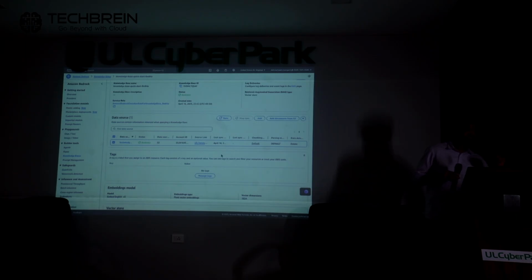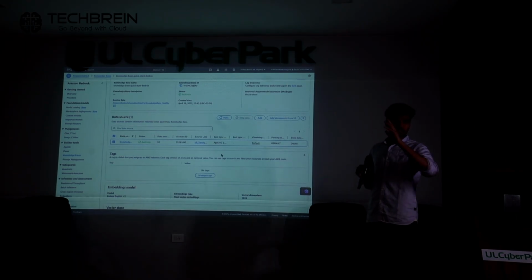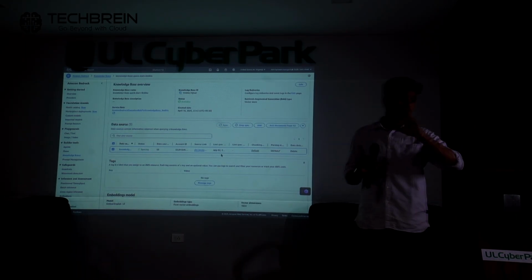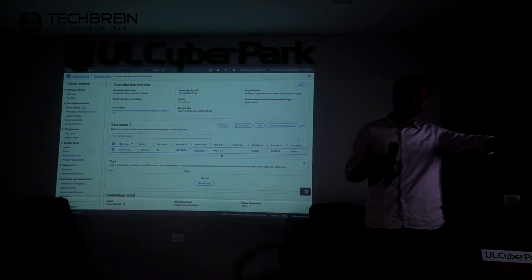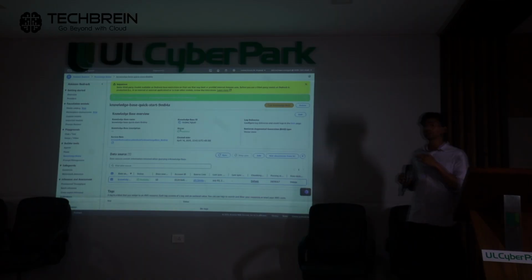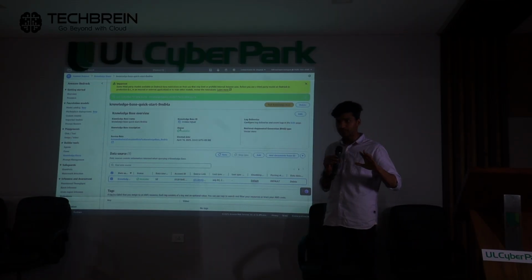So every time it gets synced, the data that has been changed, the incremental data, will get converted into embeddings and stored into the vector DB. So now your vector DB has all the data. This is again a very important part of RAG based things.